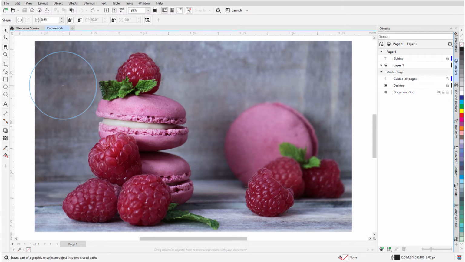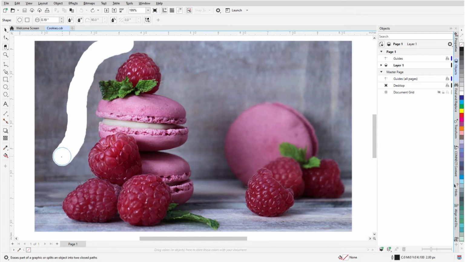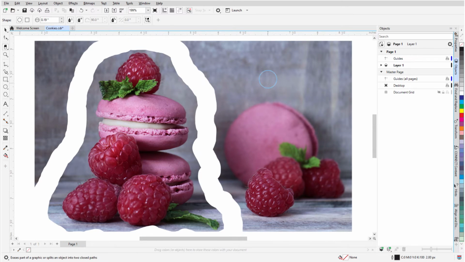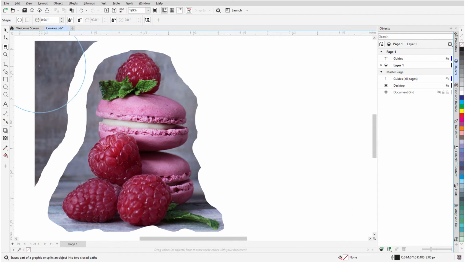I can change the nib size by entering a new diameter or by holding the Shift key while I drag the cursor up or down. When I drag my cursor around the image, everything in the cursor's path is erased.